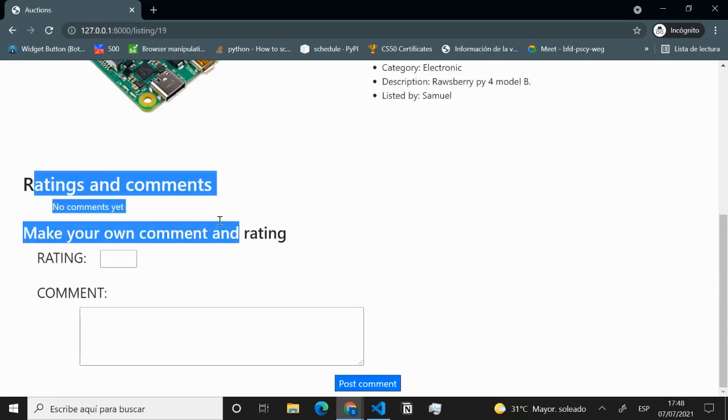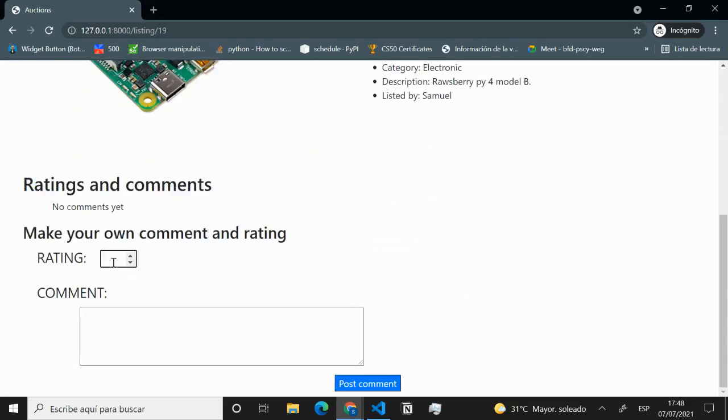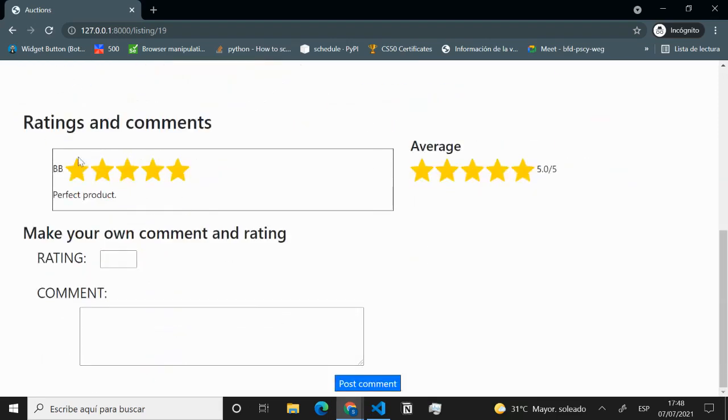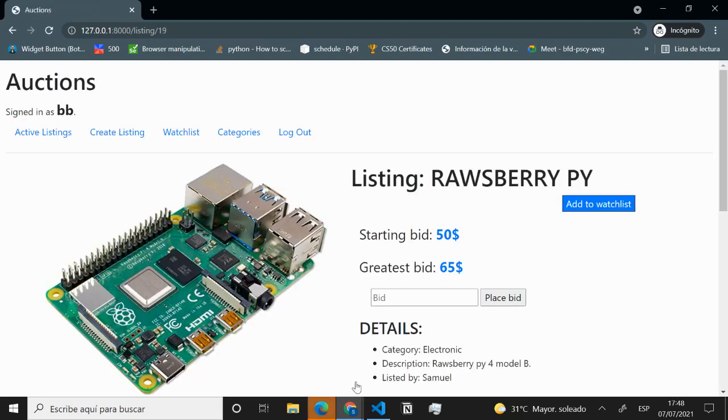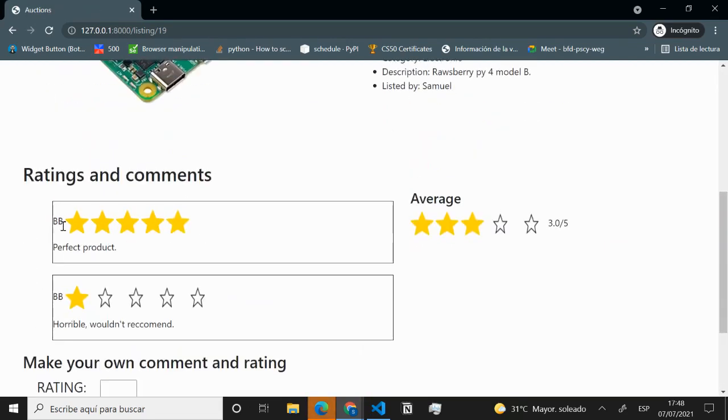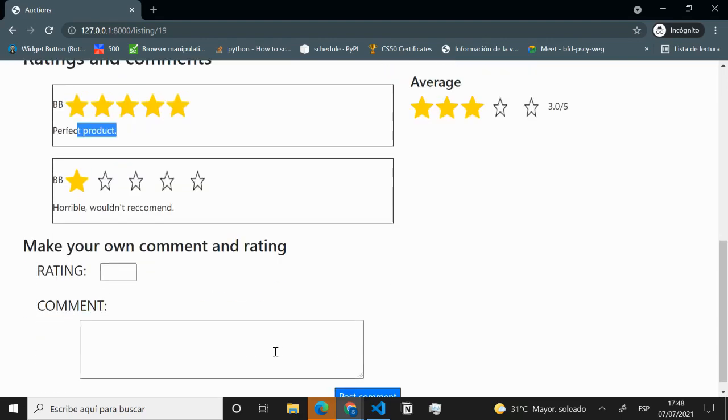And I'm going to make a comment. So I'm going to give it a rating of 5 stars. And I'm going to say, perfect product. Comment. And here we can see the product. I'm going to make another one. 1 star. Horrible. Wouldn't recommend. Comment, and here we can see the 2 comments posted by this user, but they could be different users. Of course, here the average, the stars, the comment, and we can make more comments.